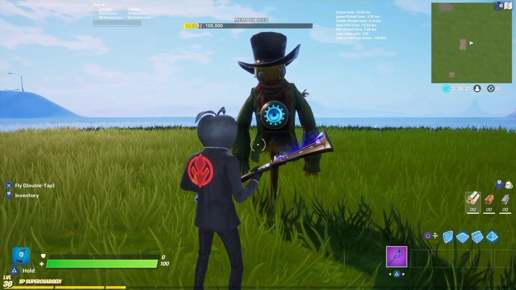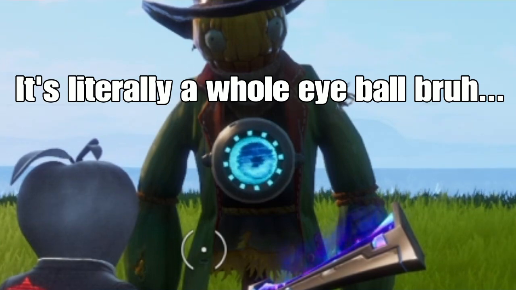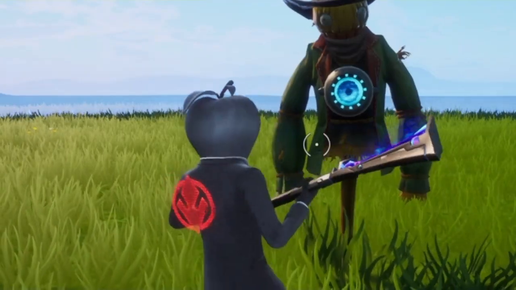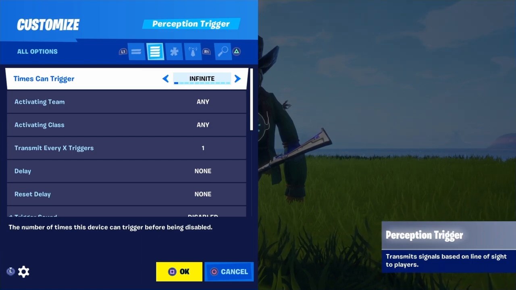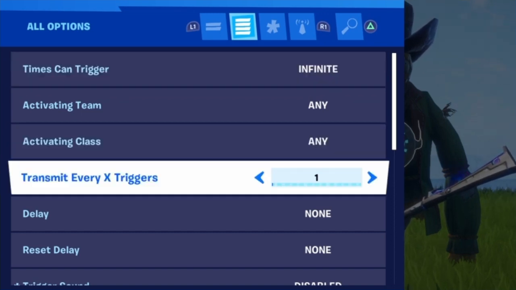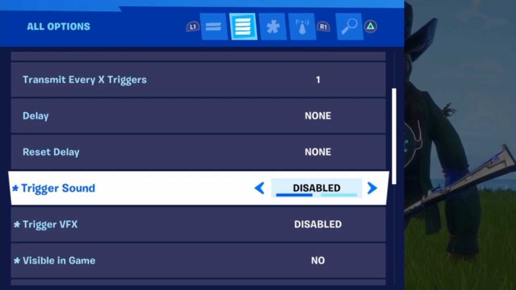Also be mindful if there's any objects or barriers blocking this thing, it will not see you, and it will not send a signal. So make sure there's a straight shot wherever you need it to be. Next, head to the settings and make sure times can trigger is infinite. Of course, you want to have it be disabled if you don't want to constantly take damage from it, but for this example, have times can trigger be infinite, and I don't have anything disabling it, so that doesn't really matter. Transmit every X triggers, make sure this is set to 1, delay and reset delay set to none.